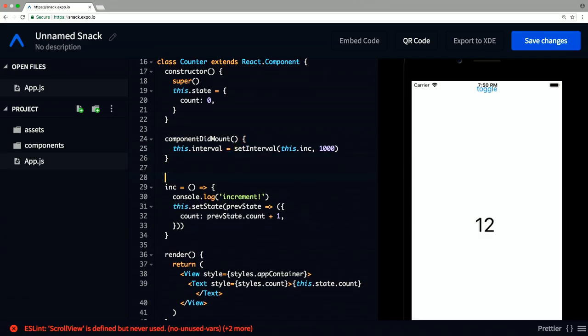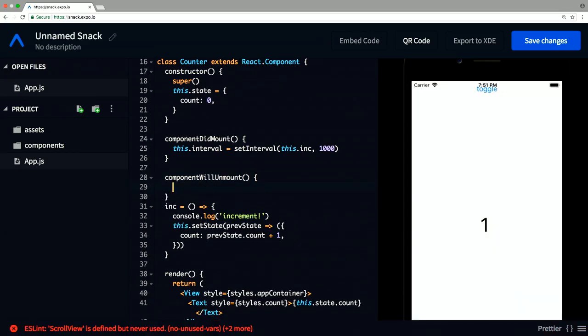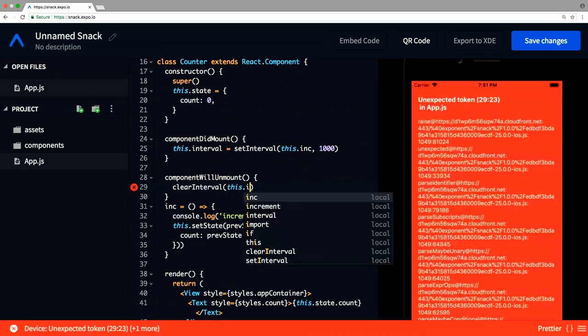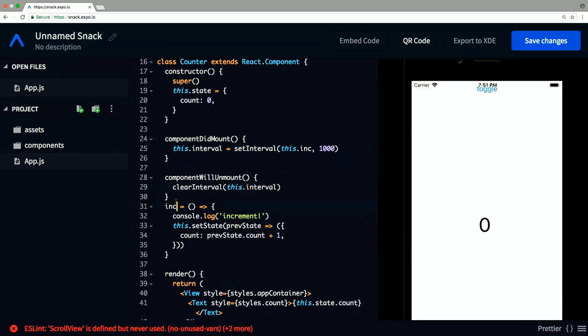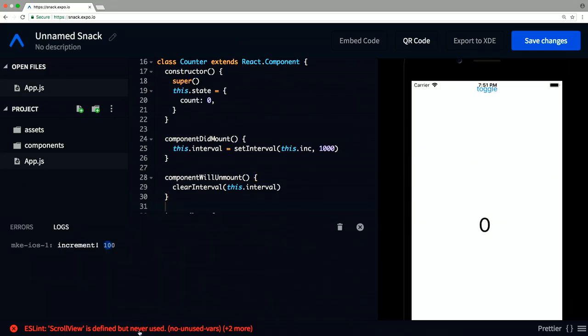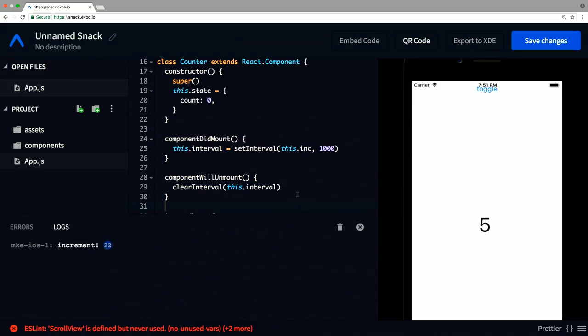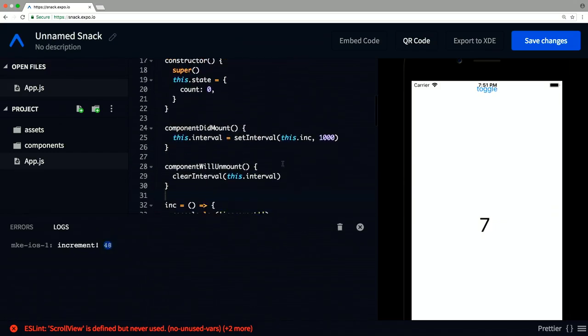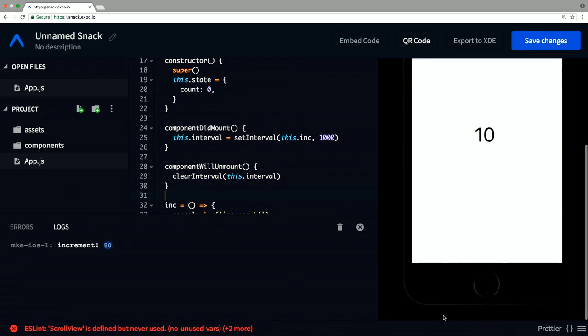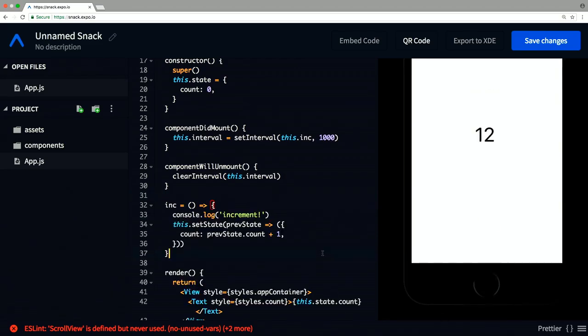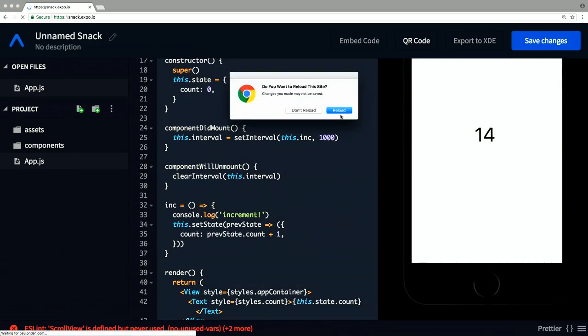And we can go ahead and, right before this component dies, so componentWillUnmount, we should actually clean that up. We can do clearInterval, and we pass in that ID. And so now you can see, oops, things did not get updated. Let's actually copy all of this and refresh the page.